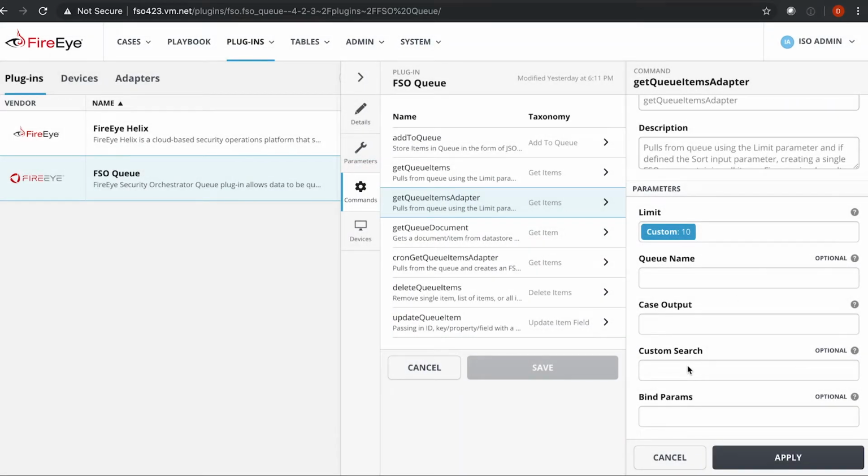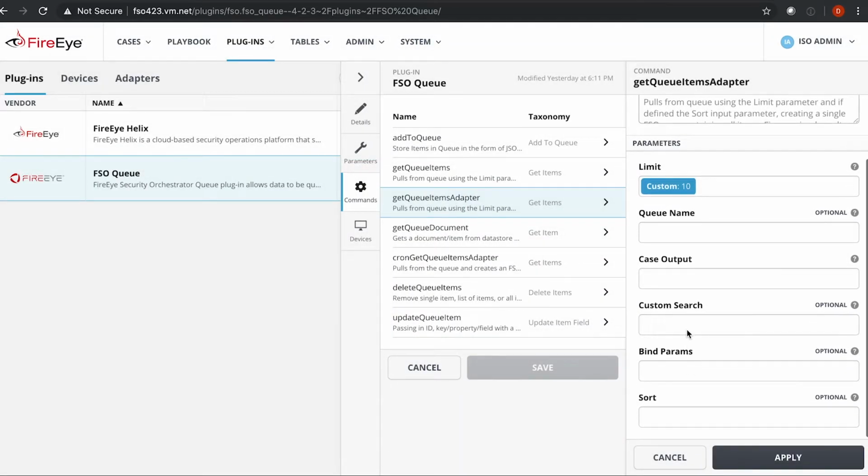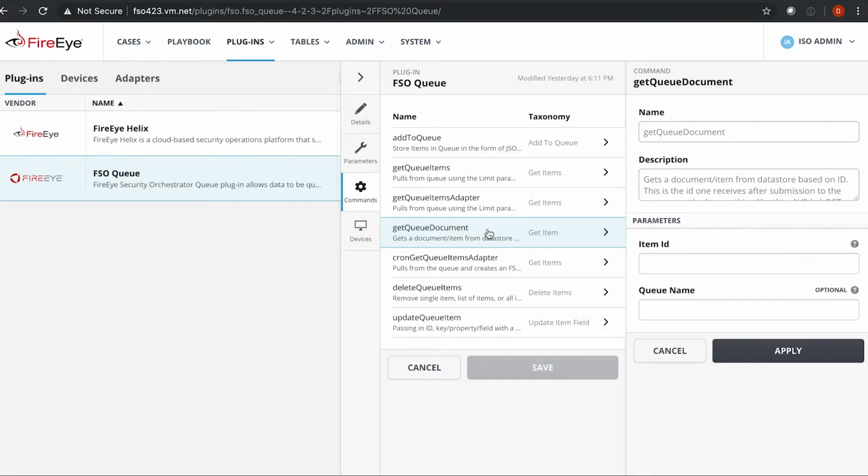Custom search, as before, is going to be a valid Elasticsearch query. Bind params is only for later versions of FSO, so we won't cover that here. And then sort is the parameter for specifying whether we want to sort by the earliest or the latest. The next command is getQueueDocument. For this command, you have to specify the item ID of the object that you want to retrieve from the queue, and queue name is the same as the others.